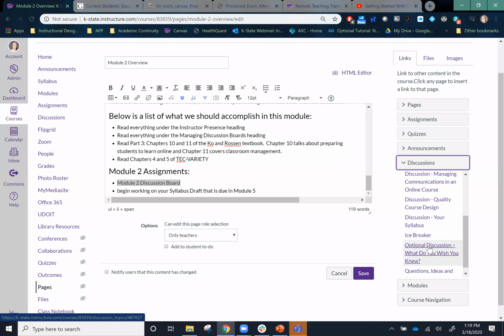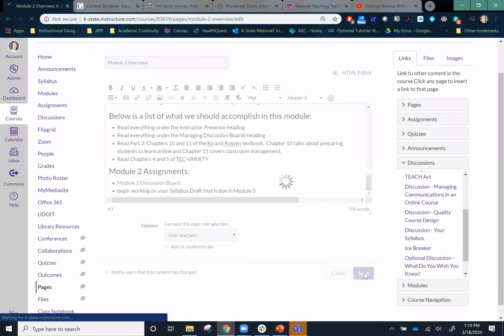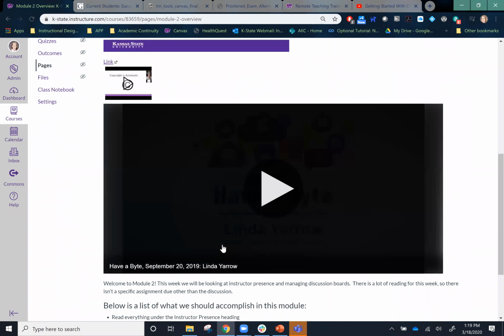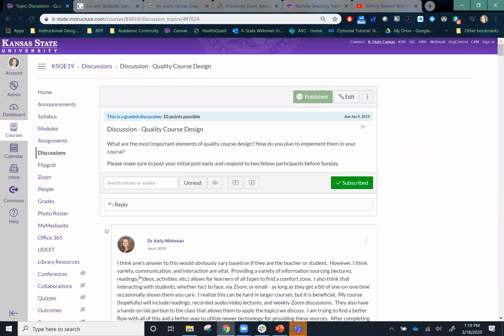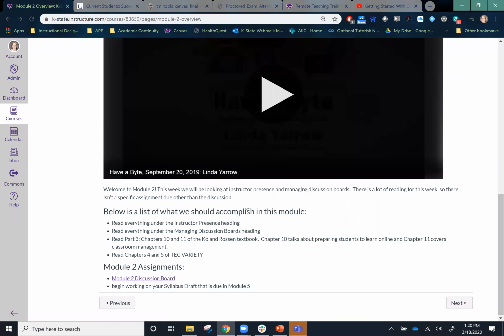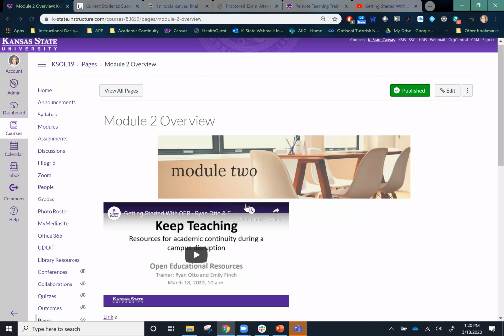I don't remember which one it was. I'm going to pick this one. It is now linked in this page. So when a student clicks on it, it's going to take them directly to that discussion board and they're ready to participate. So just something that's really an advantage for embedding your content onto a page.